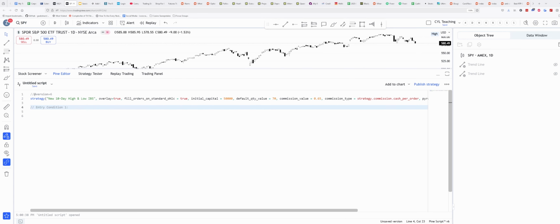And again, these are notes. They're not going to be executed. They're not actually code. They're just something for you to refer to and also structure the script. So our first entry condition is that the high of today must be higher than the high of the past 10 days. Now, you'll notice that I wrote the high of today.